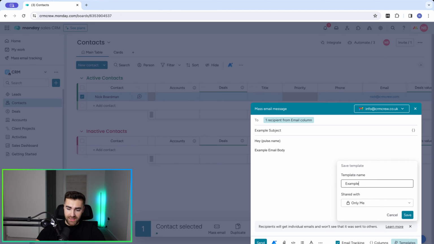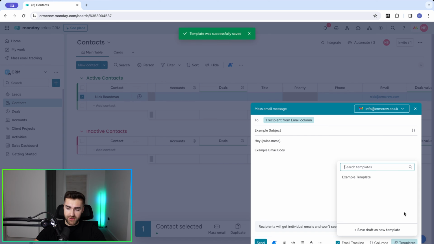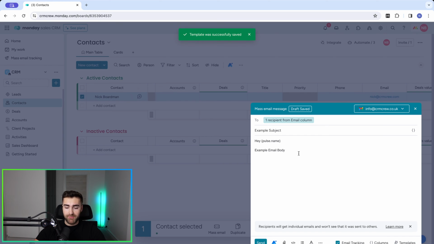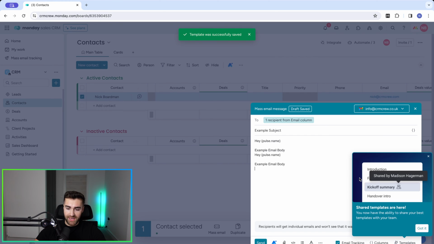I'm just going to call this example template. And then we can decide who we want to share it with, just yourself or everyone, and go ahead and press save. So next time I'm writing a mass email, I can just go to templates, select that, and it will auto-populate, as you can see here. I'll just remove this information.